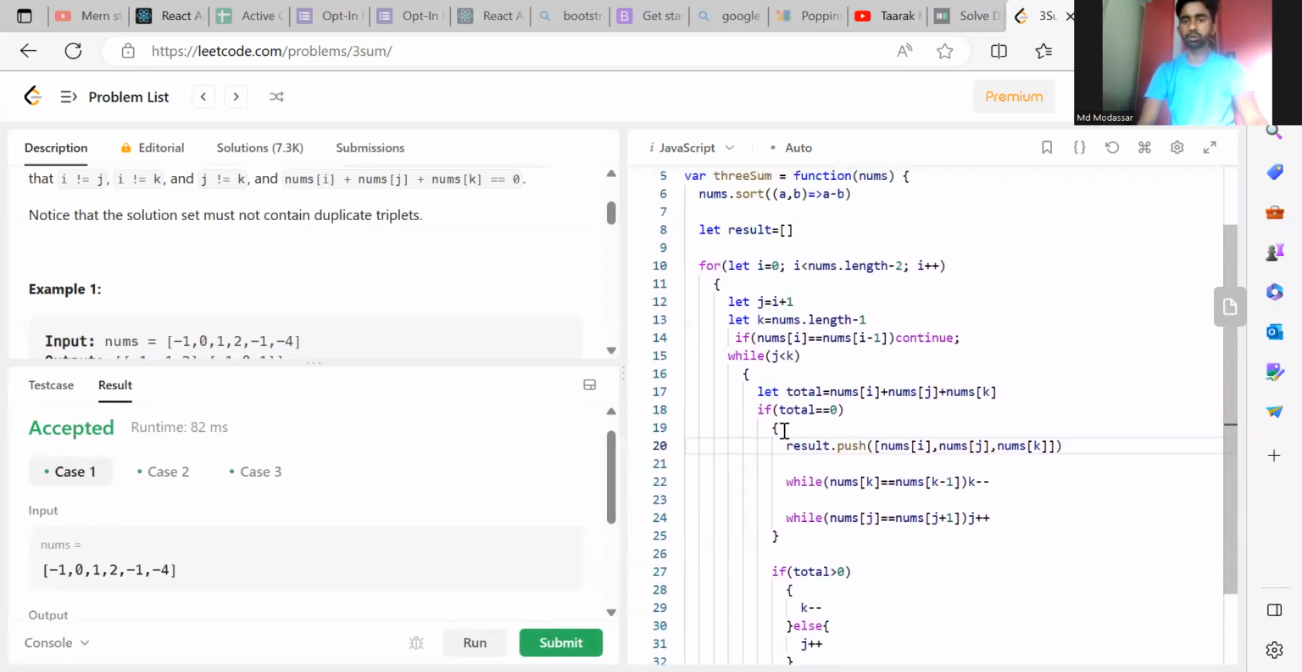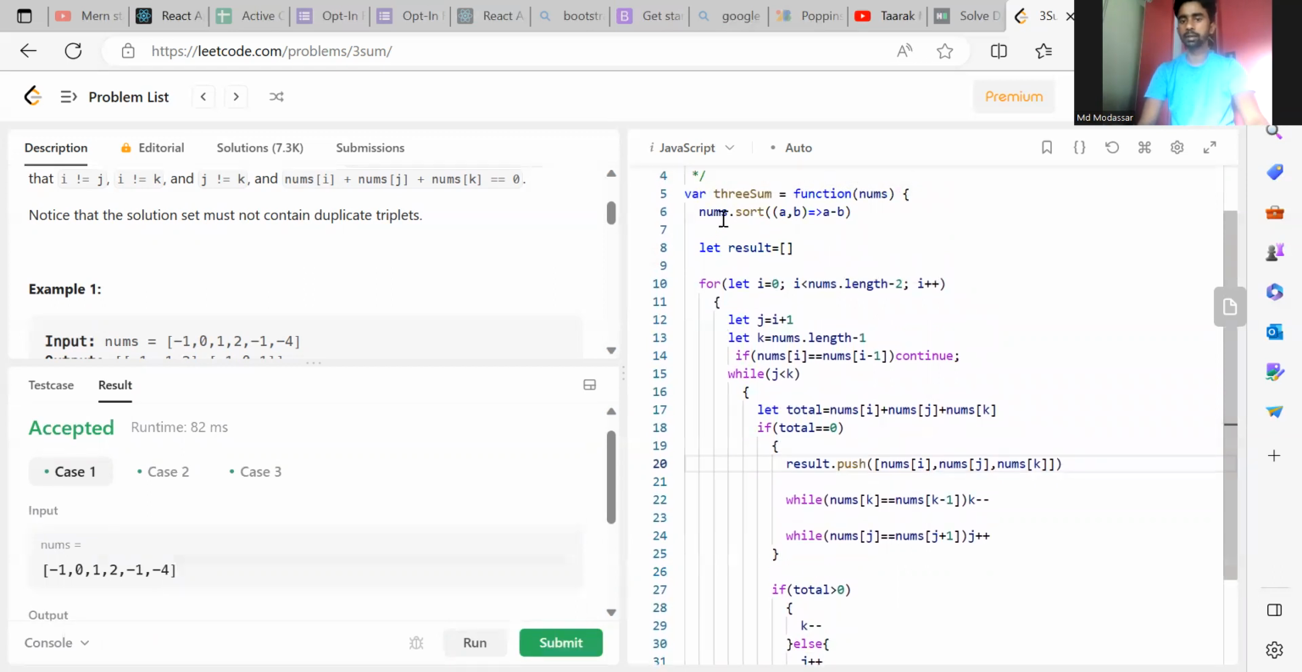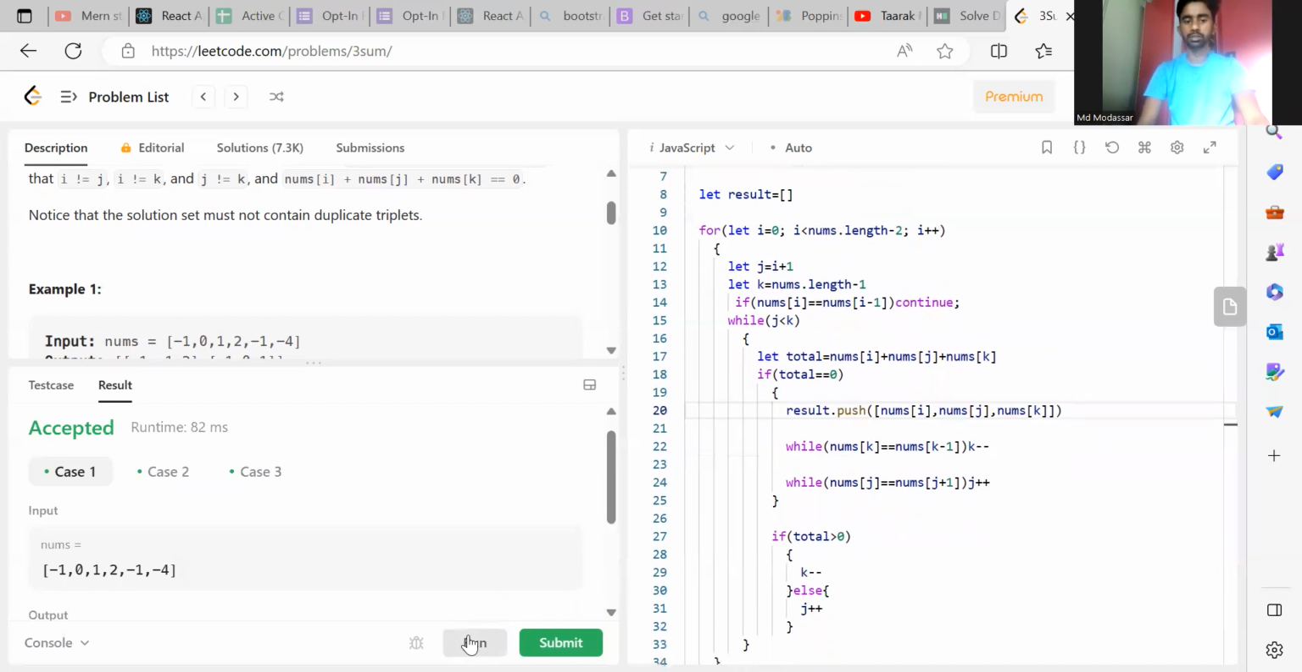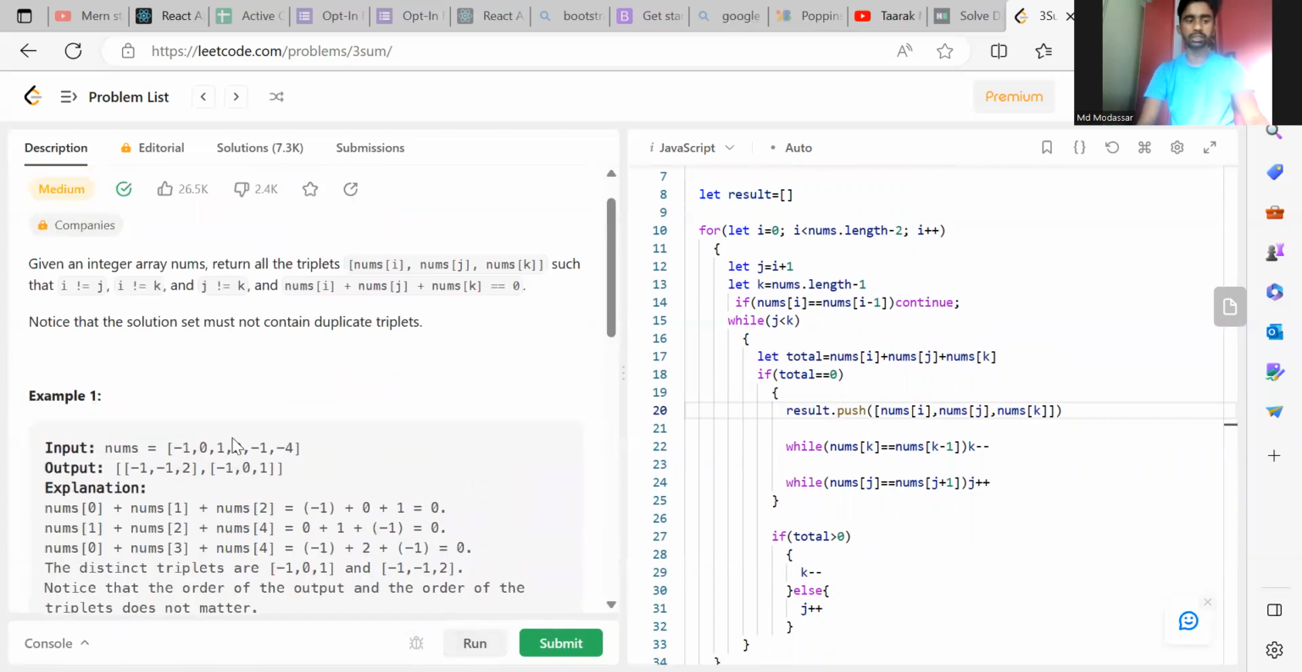Inside the code, I'll try to recap once again. First, I am sorting the array. After that I started iterating the elements. The first value assigned is the first variable, this i is equal to 0. That indicates our first value, the first element of the array.